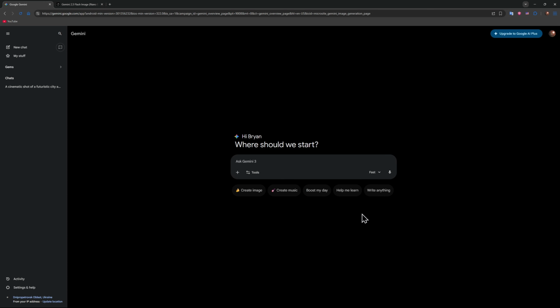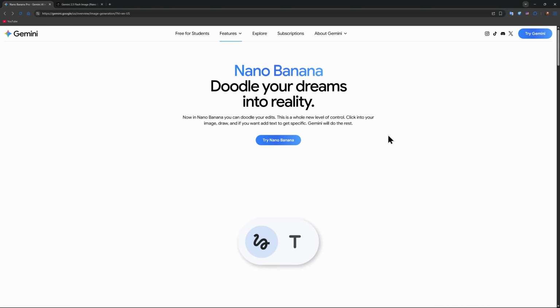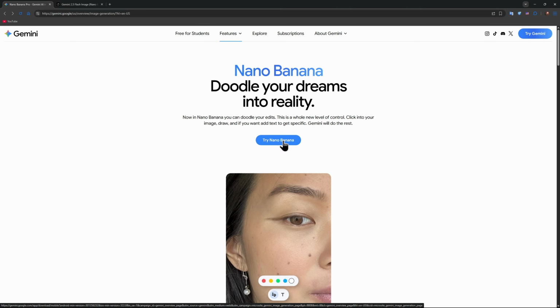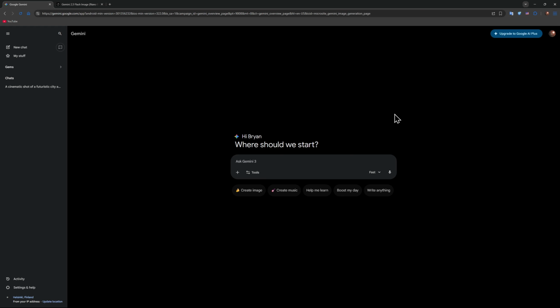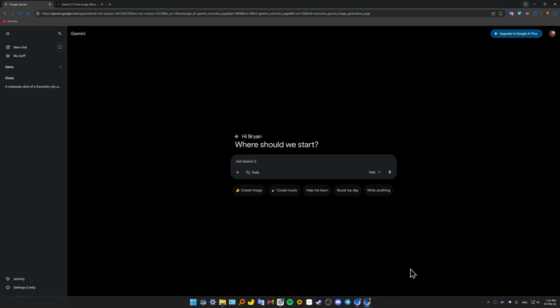So pretty much this is just an input prompt where you describe what you want to do, and then it will give you the answer. Now you just need to press on this button right here and open up our Gemini. So there you go, guys. This is going to be our interface. On this page, it will tell you your name and ask the question, where should we start?